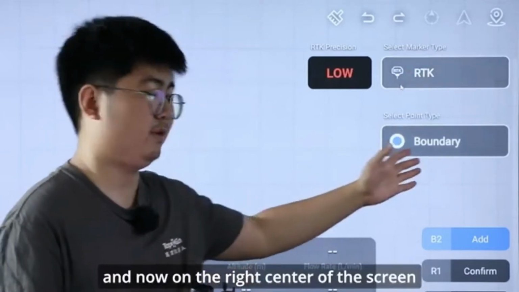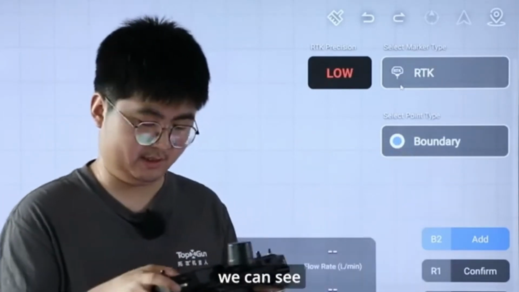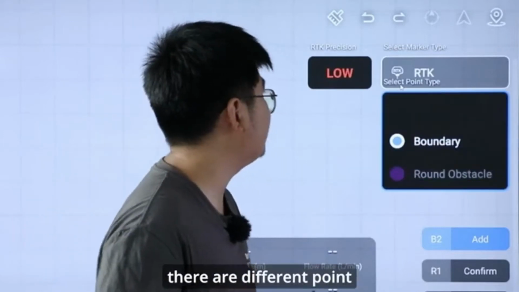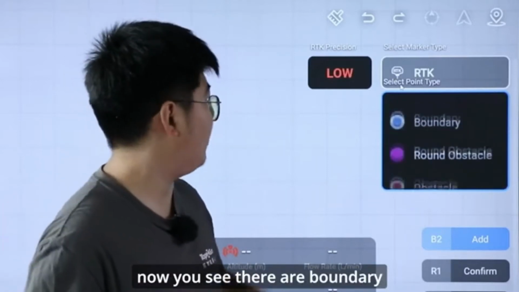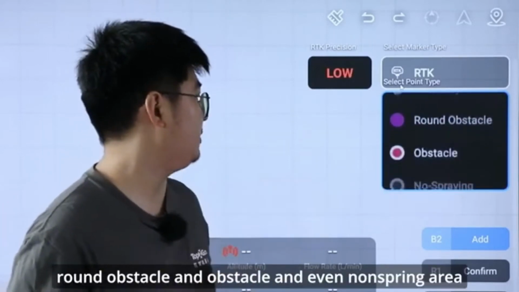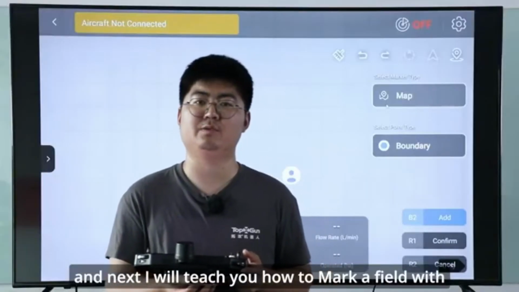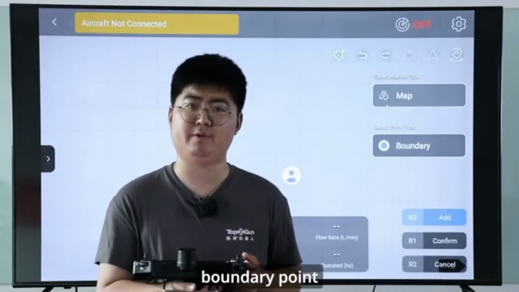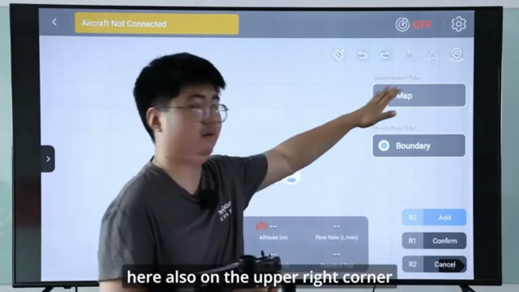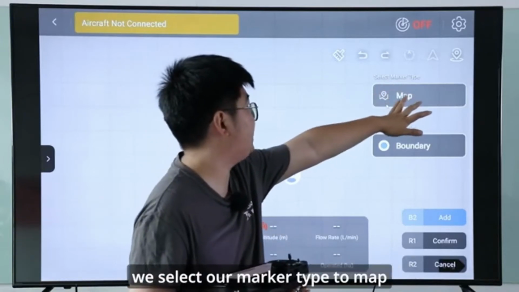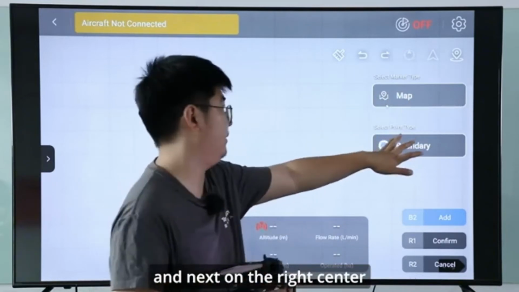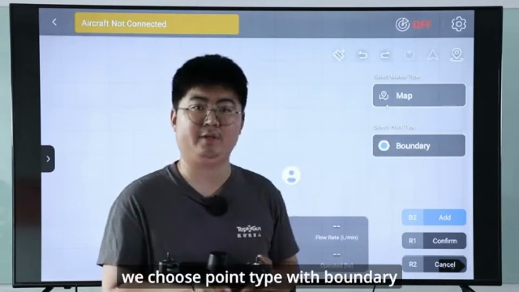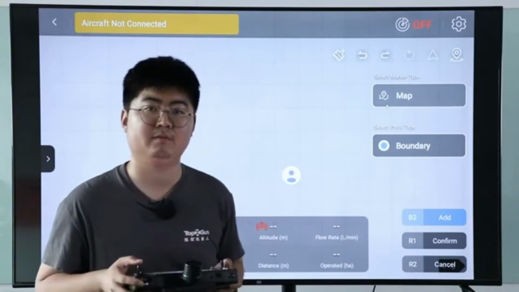And now on the right center of the screen, we can see there are different point types we need to use in operation. Now you see there are boundary, round obstacle, and even non-spraying area. And next, I will teach you how to mark a field with boundary points. Here also, on the upper right corner, we select our marker type as map. And next, on the right center, we choose point type boundary.